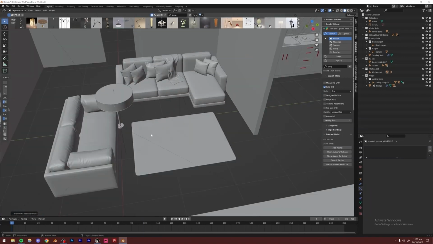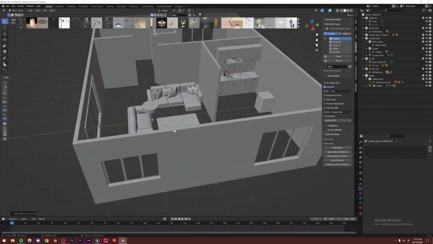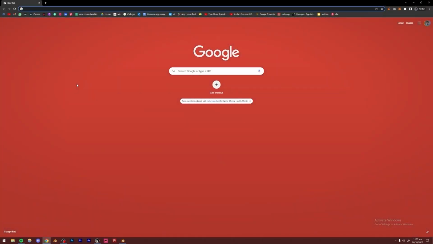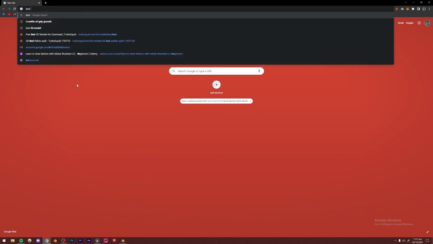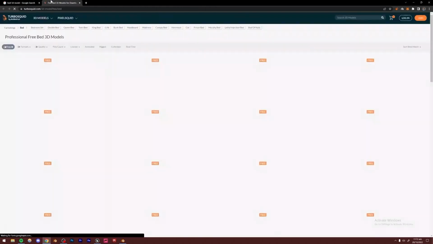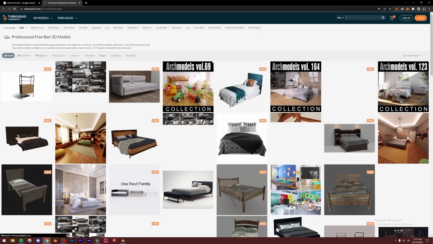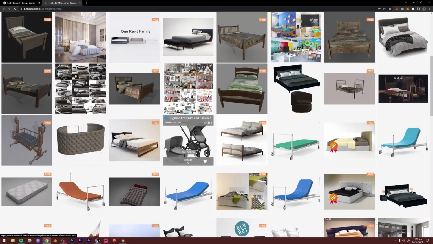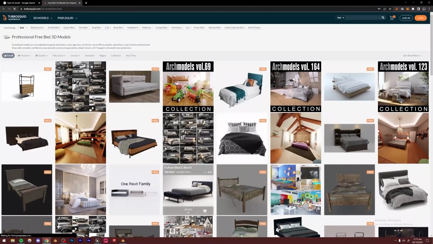Also, by the way, if you want to add something which is not available inside of BlenderKit, you can just simply go to the internet and search for whatever you want, and just write 3D model. So for example, if I want to add a bed 3D model, there are some beds inside of BlenderKit as well. However, the collection is pretty limited and you might not find something which you like. So you can just go to any of these websites and you can just download anything from here. And it's going to give you an FBX file, which you can obviously import inside of Unreal Engine. And so I'm going to show you how to do that as well.